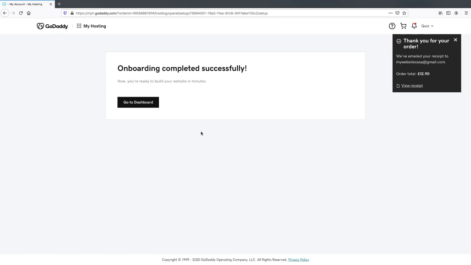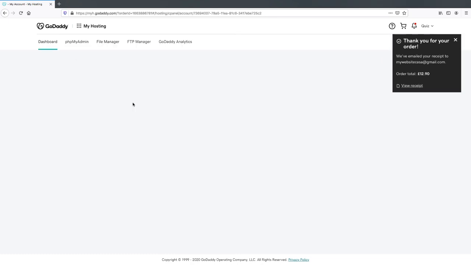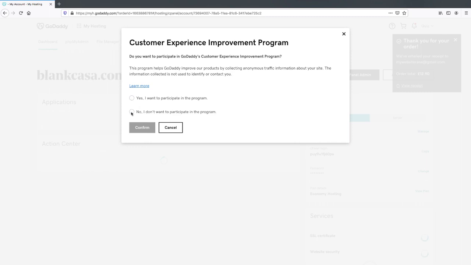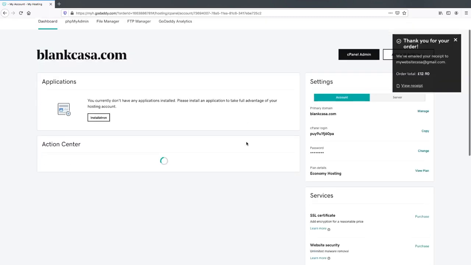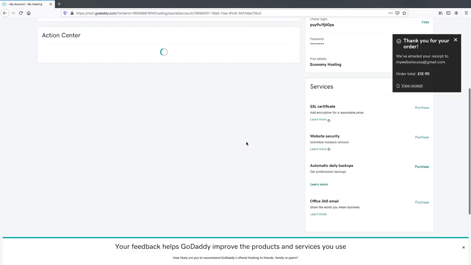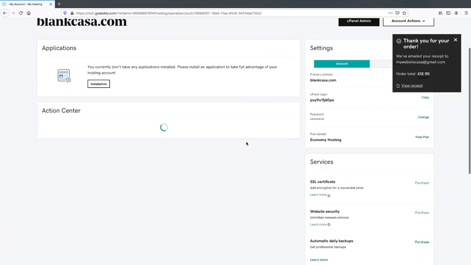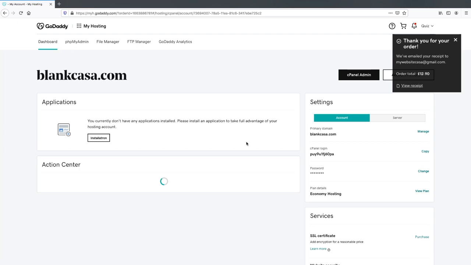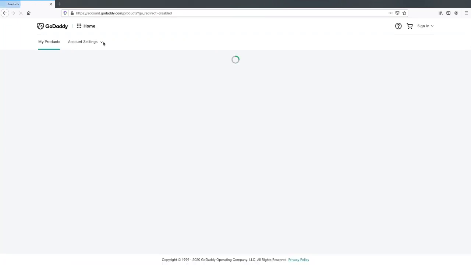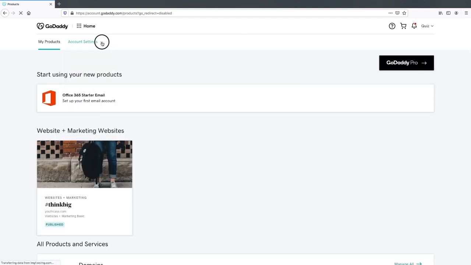Now you're ready to build your website in minutes. Click on where it says go to dashboard. I'm going to just skip this because I've done it so many times in the past. It's going to have all of your details. Now, if we're building the website for you, what you're going to need to do is give us access to build your website. Go to account settings, and there'll be an option that says delegate access.